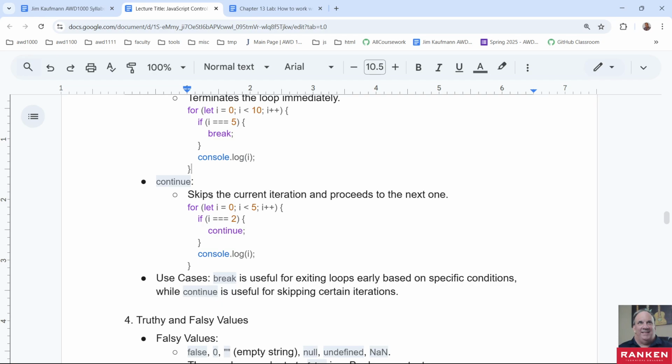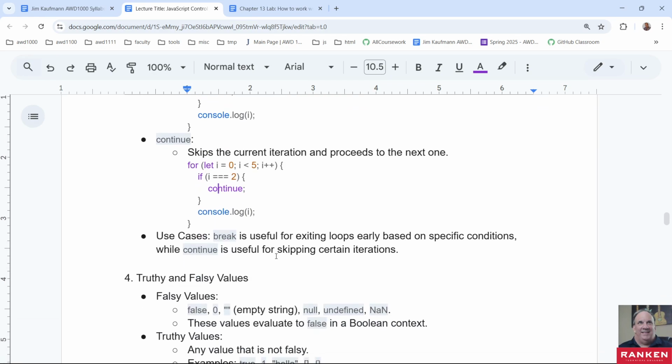Where continue skips the current iteration and proceeds to the next one. So if i equals 2, it's going to do continue, and it's not going to do this that time. In this case, you're starting at 0, so it'd be 0, 1, and then when you come to 2, it's going to skip 2, and then go 3, 4. 0 through 4 is 5 of them. Continue is going to continue to the next iteration.